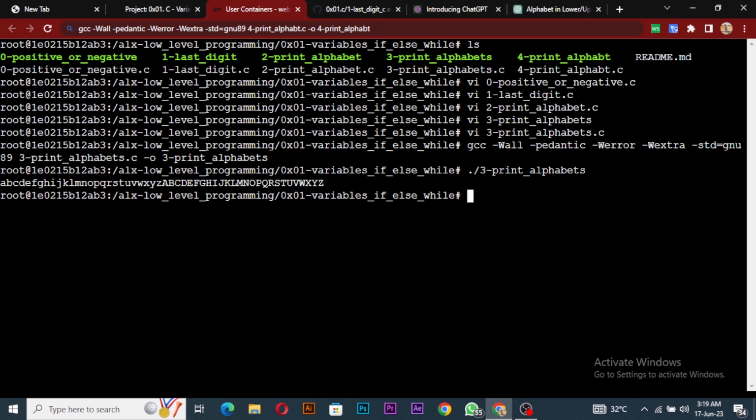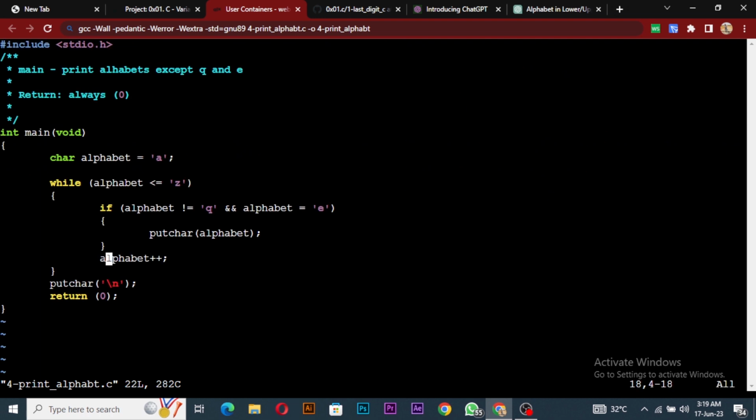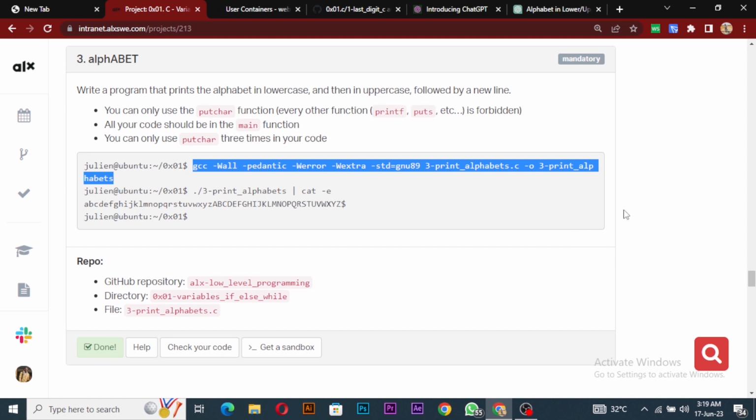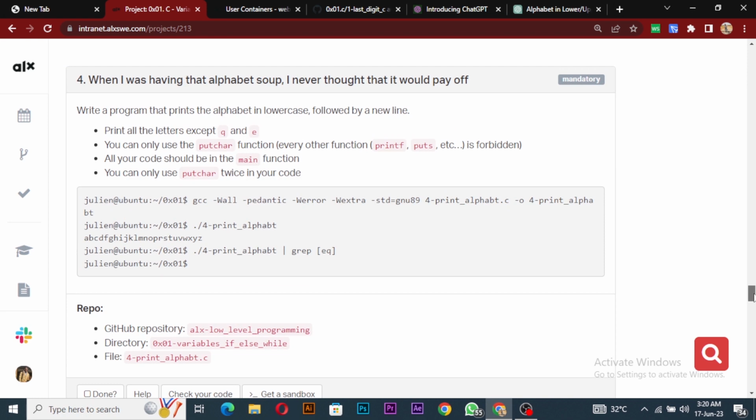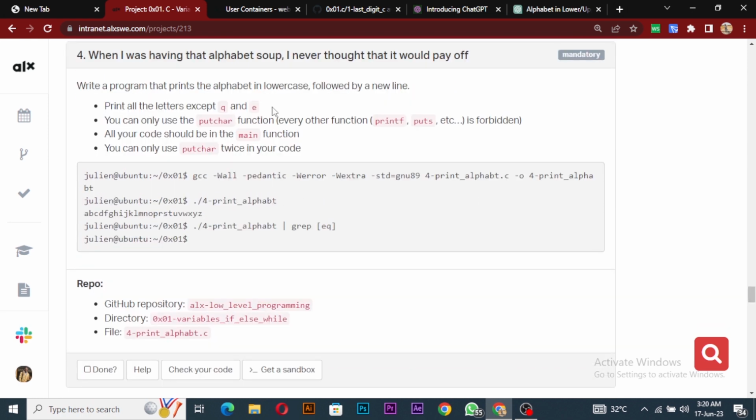Let's continue. So I'm in number 4 now, and I want to vi into 4.c, and I'm not done with this code, so we'll continue from here. Just to save your time, I've helped you save some time. This one says write a program that will print all the lower alphabet, but it will not print q and e, and I can't use more than 2 putchar. It should be in my main function and end with a new line. So one of the putchar will print the new line, and the second one should print the alphabet.